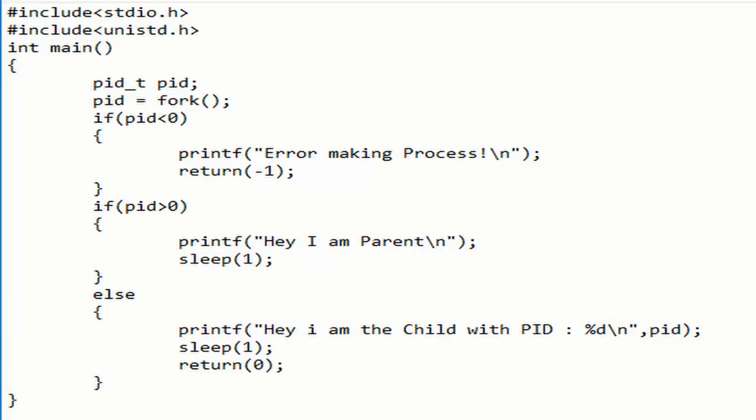This is a C language code for process creation. You can see on the second line of the main function, the fork system call is executed. And then there are 3 conditions we discussed earlier. That is, if PID is less than 0, then there is an error in process creation. Then if PID is greater than 0, then it's a parent process. Or in the else part, which simply means PID is equal to 0, that is, it's the child process and the PID of that child process is written.